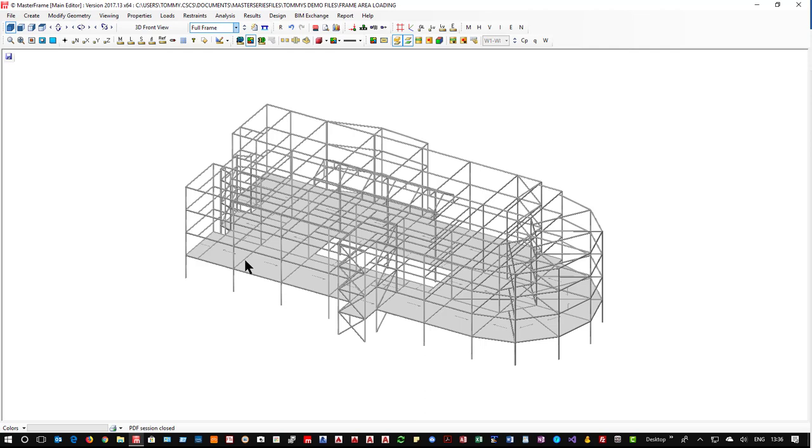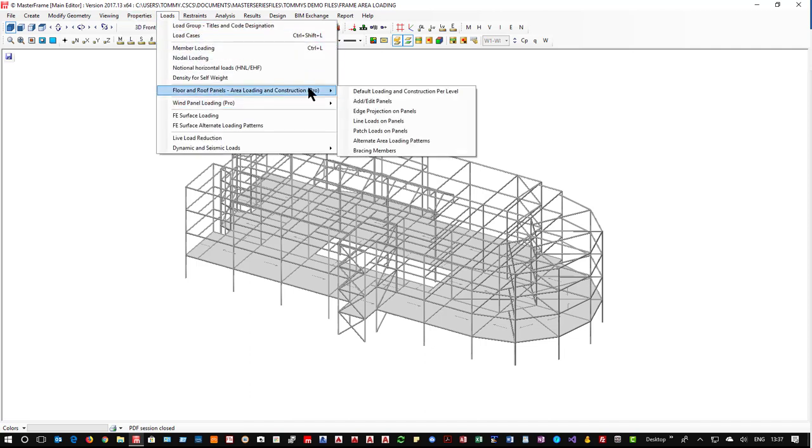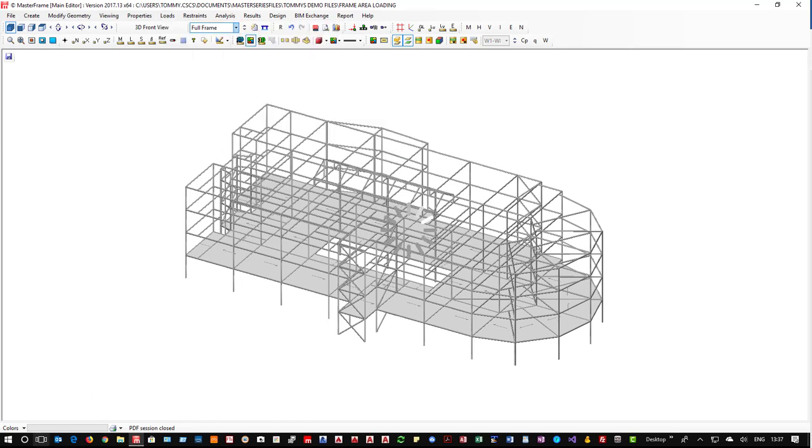Now the last thing in area loading, and yes, area loading is quite quick to do, is if we need to do pattern loading because we have a rigid frame. If we have a rigid frame and we want to do pattern loading, particularly in concrete, we would come back and look at the additional option of alternate patterns.